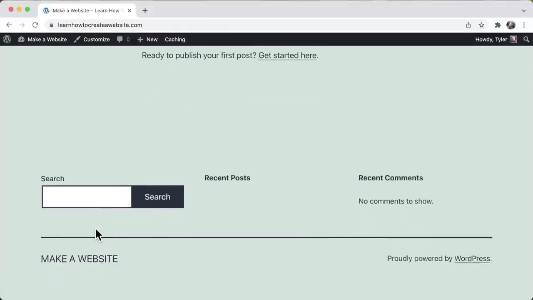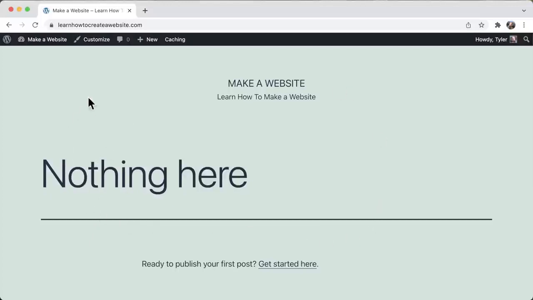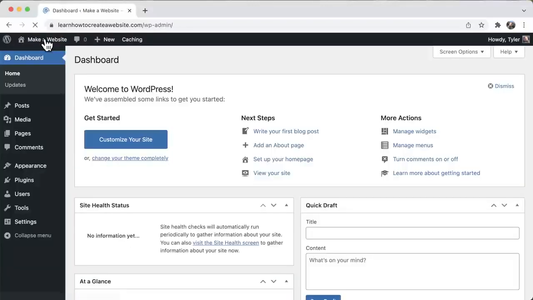Yours might look a little different, but it doesn't matter because we're going to replace this default design for something much better. All we have to do is go back to the back end of your website by clicking on your name, and then we need a new plugin. So let's go to plugins, add new.